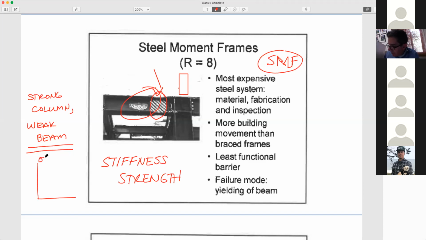So if we plotted stress and strain for a material, the slope of that line would deal with the stiffness. And how high it goes up before it goes into the inelastic range would deal with the strength. So you'll hear those words quite a bit.